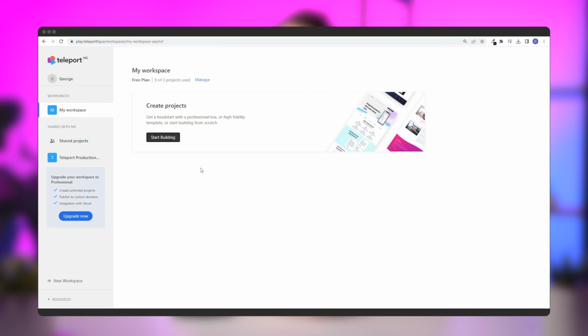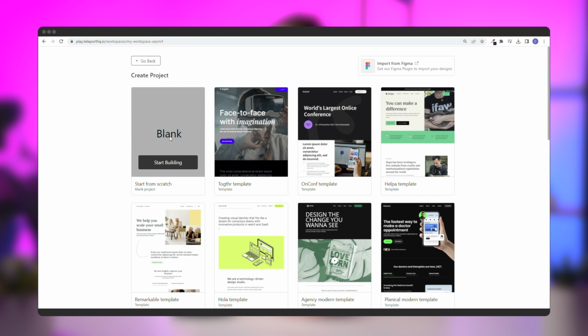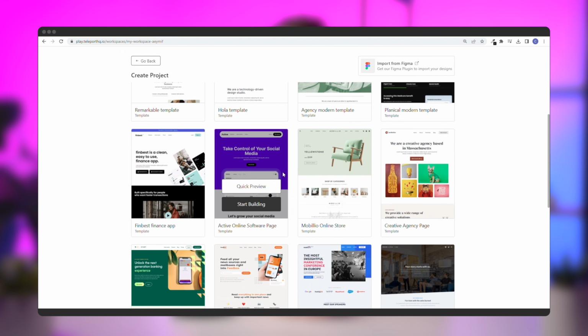To get started, open TeleportHQ and click on New Project to choose between various templates available. Pick the one you like and let's start building.